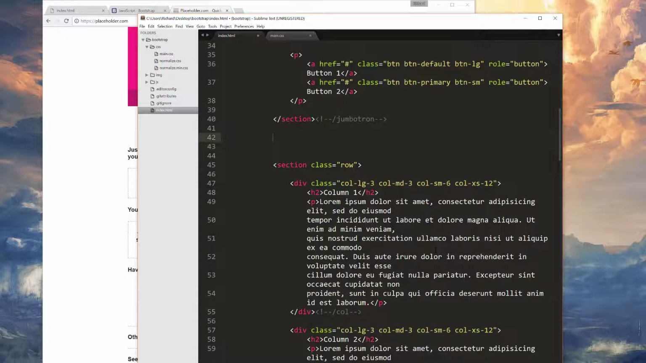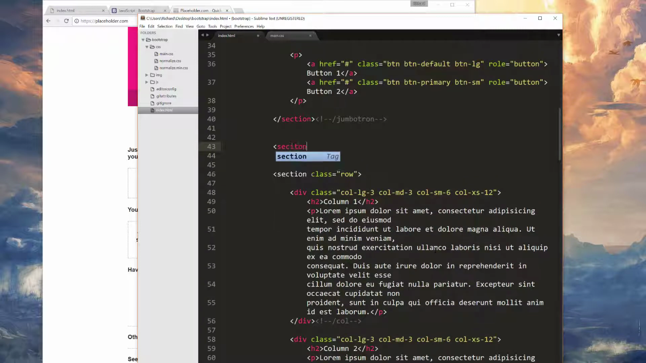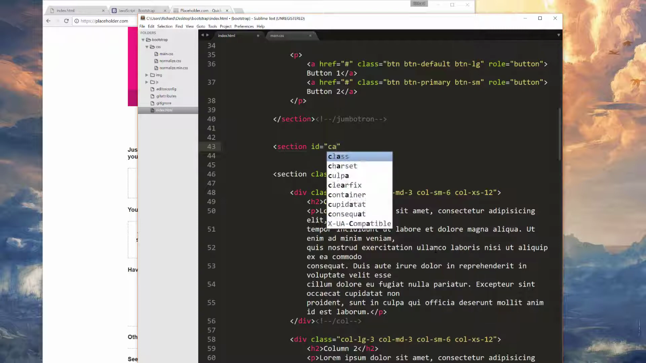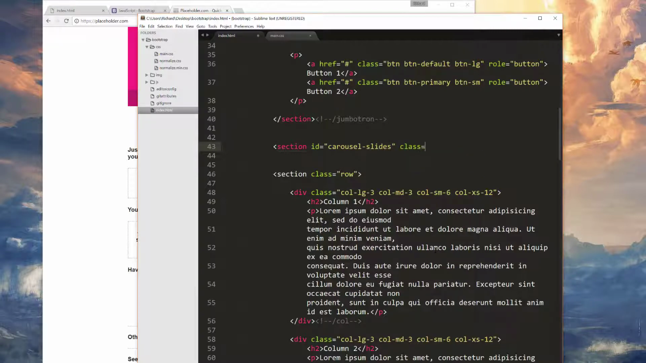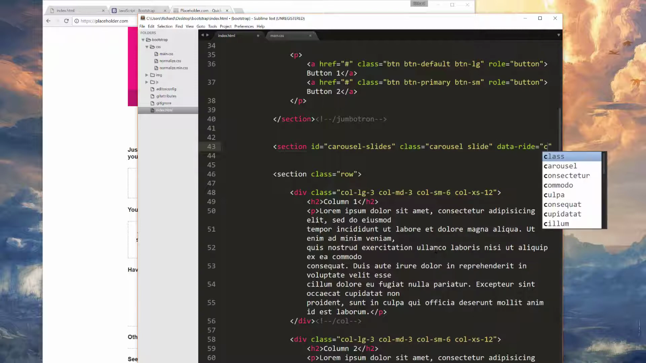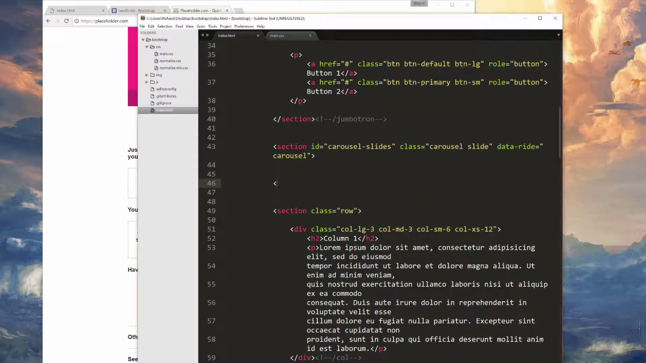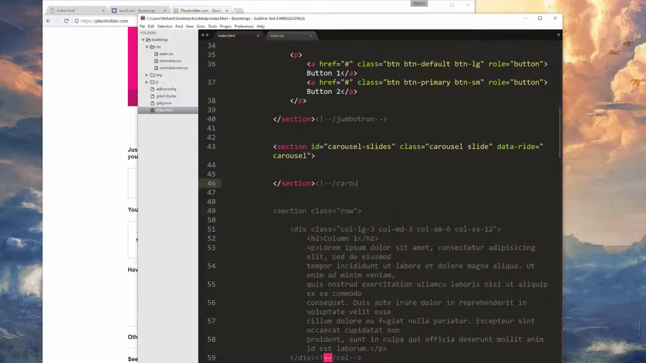So let's do a section. We need to give this an ID because we're going to reference this section for JavaScript purposes. Let's call it carousel slides. Cool. And let's give this a class of carousel, and this is going to be a slide. We need to give it a data attribute, data-ride, carousel. Cool, let's close that section here.